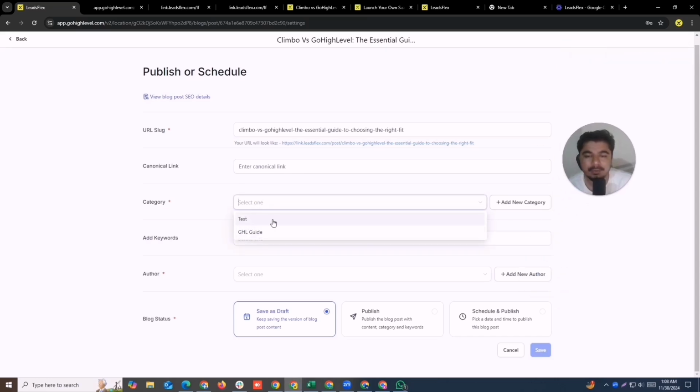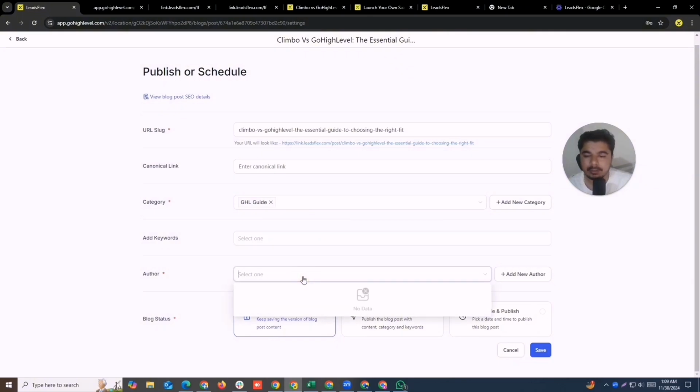So I need to select. I have two categories, one is a test, another one is this one. So I'm going to select this one. If you want to show on both categories, you just need to select both categories here as well. So select your main keywords. For example, I want to rank my blog here for GHL guide, and select the author.